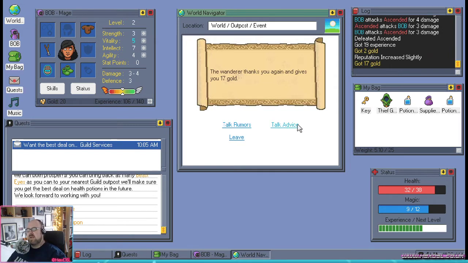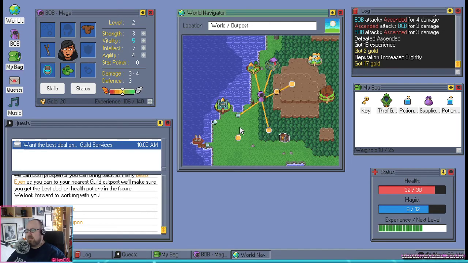We can talk rumors or talk advice. You only get to choose one of these. So if you talk advice, you get sort of game tutorials and little tips. I want in-world rumors, okay? So the wanderer tells you about a great treasure and marks its location on your map. So now there's a great treasure there. And I could head that way. And what will happen is when I get there, there will be a slightly harder enemy to defeat. And when I say slightly harder, I mean like a boss level enemy. We're probably not ready for that yet. But that just stays on the map, so we can get that later.